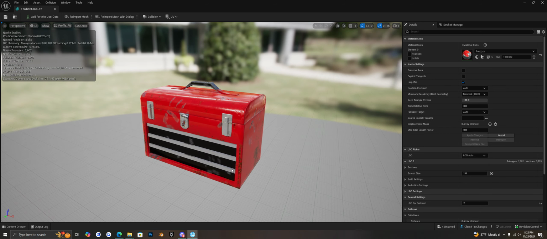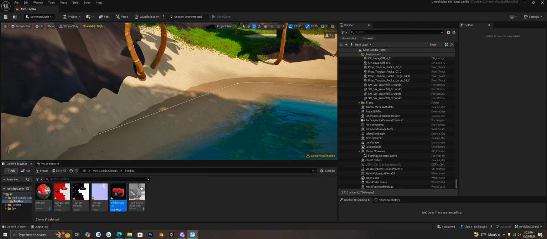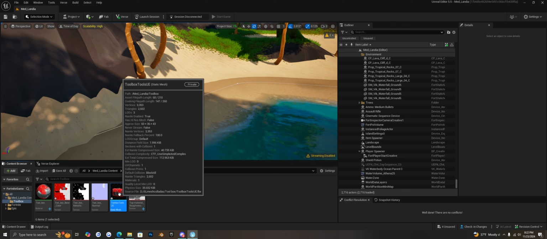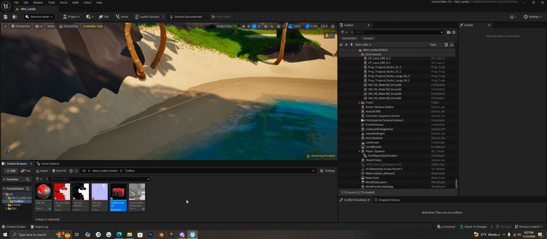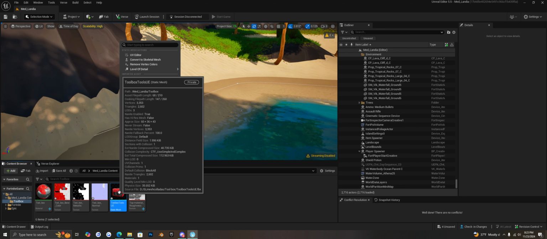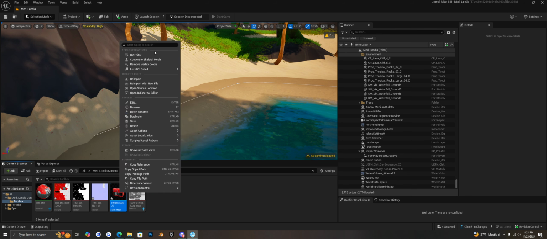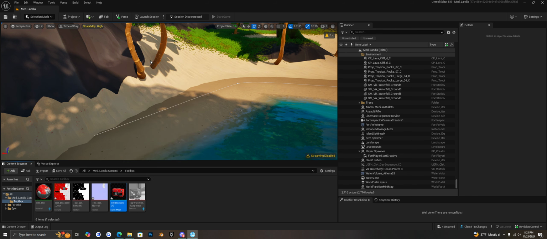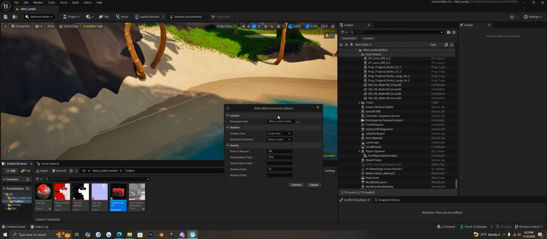I made this a long time ago. This is like the first thing I ever did PBR with. But it's a good candidate for doing this. It's probably going to be something similar to what you might try to rig your first time. And it's really super simple. So now we have our mesh all set up, and I can right click on the mesh and choose convert to skeletal mesh, just like that.